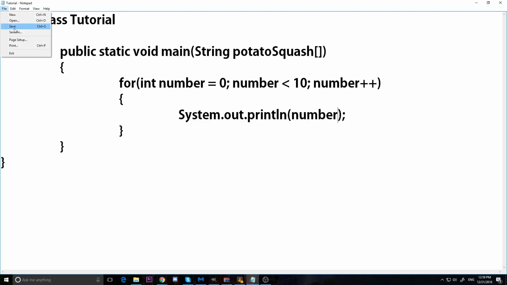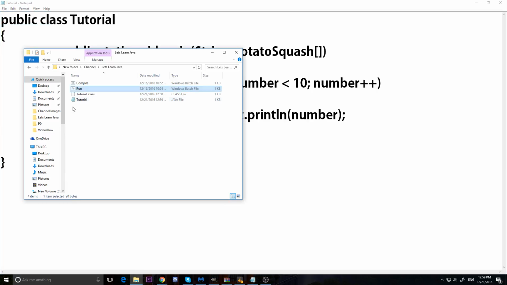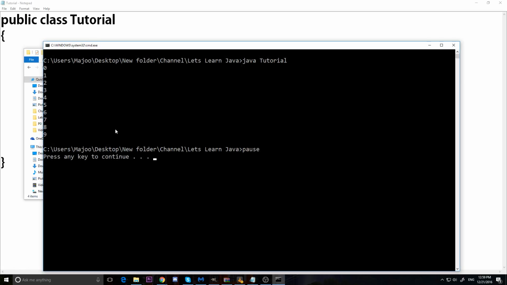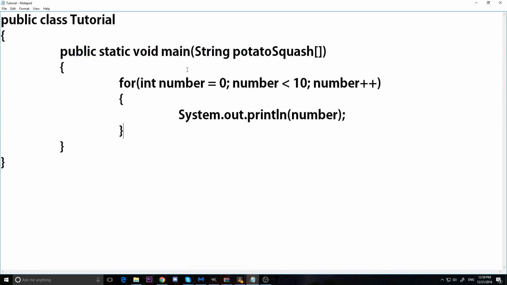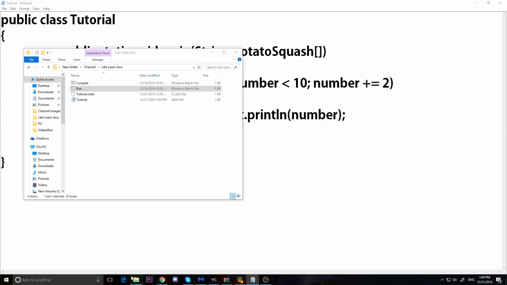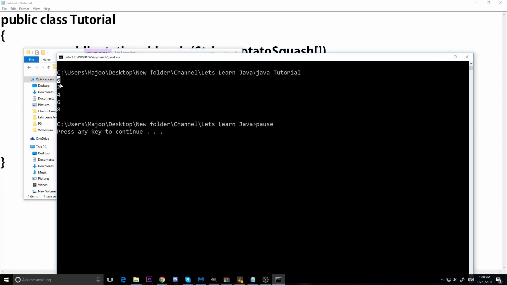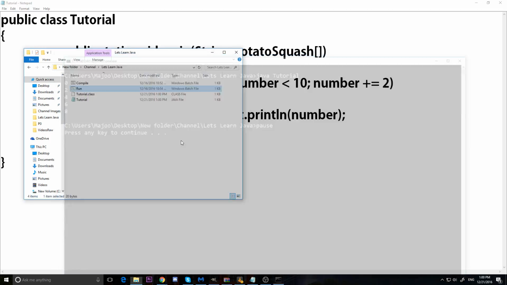I'm going to save it, and then I'm going to compile, and then I'm going to run. Hey, look at that. We get the same result. So basically a for loop puts all this into one nice little package. And you don't have to do plus plus here. You can do plus equals 2. I'm going to add 2 to it every time. And if I compile it and run it, you get it incrementing by 2. Works the same way.